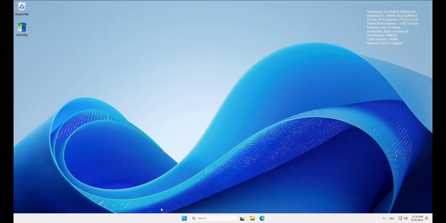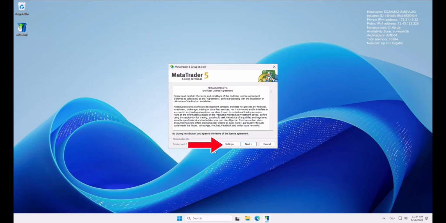In this video, I will show how you can connect to two different MetaTrader accounts or brokers in parallel. The only way to do that is to have multiple MetaTrader installations. So I will show how you can install MetaTrader terminals on the same computer. When you start the MetaTrader installer, the important thing is to click on Settings instead of Next.